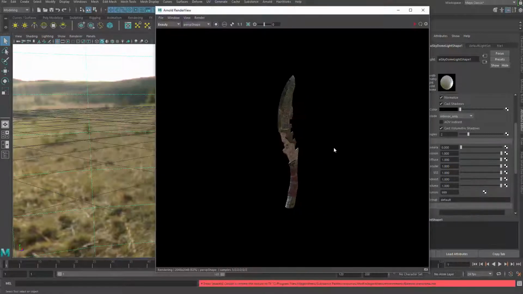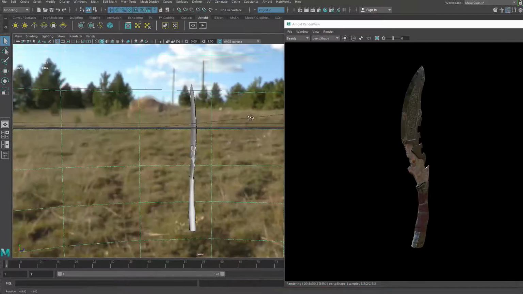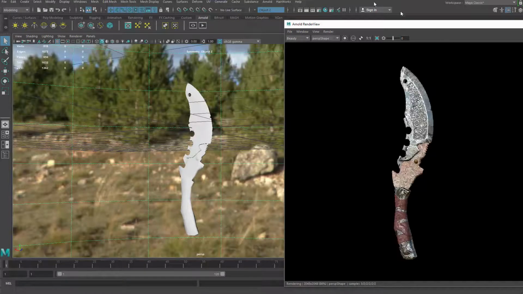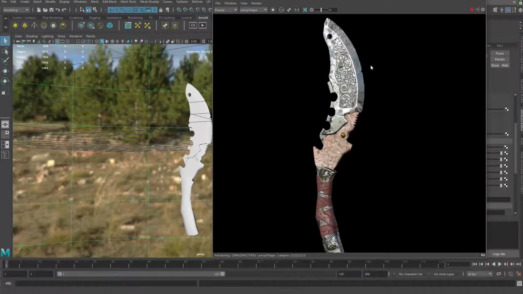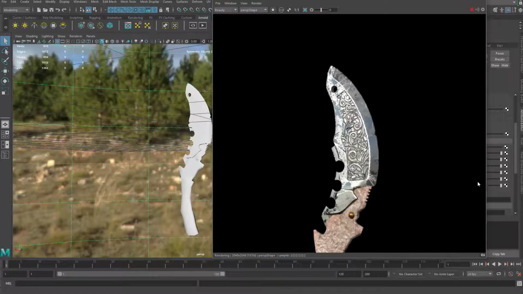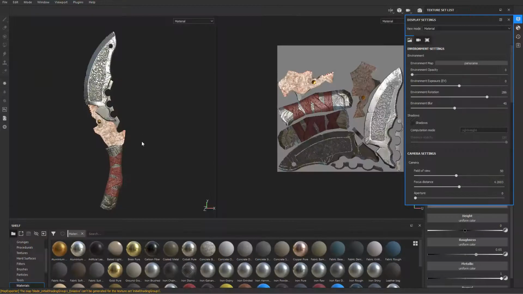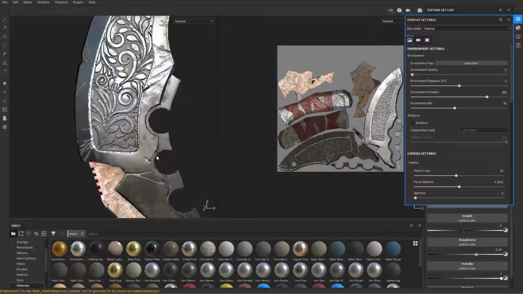Now you can see it started to render the blade. Alright, and let me actually rotate to a direction that has the lighting. Click on the render again. Alright, now you can see we're basically getting almost the same result as the one we're getting in Substance Painter. Let's see if I have some lighting here.